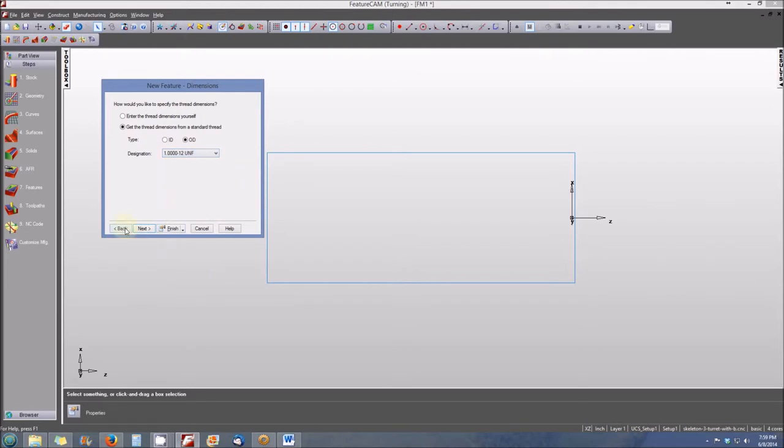We can do a facing operation where we face off the end of the work. And it's asking us the dimensions of the facing feature. In this case here, the thickness of the facing operation, we've got by default set to 30 thousandths of an inch.